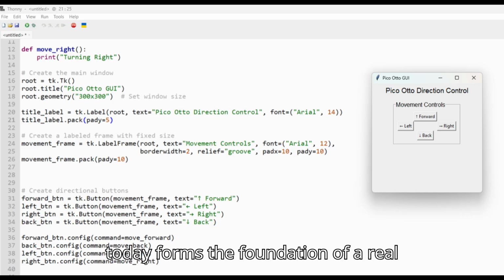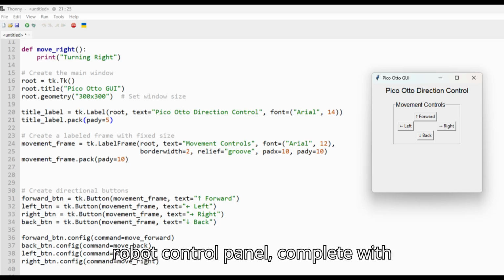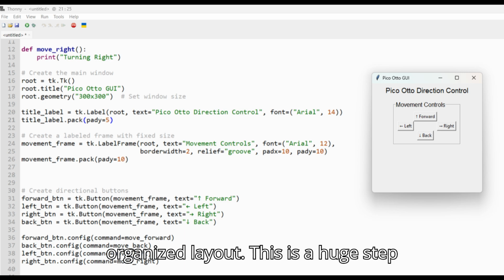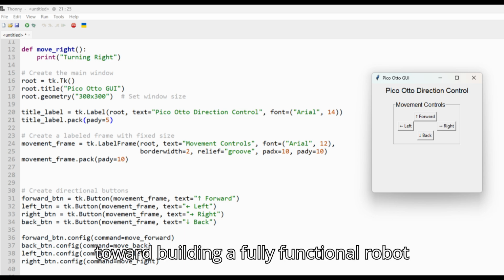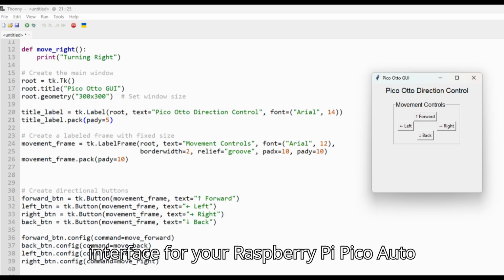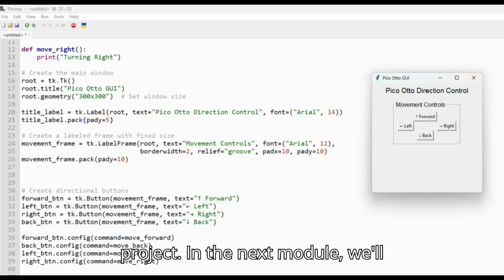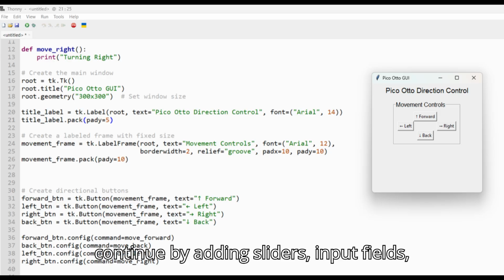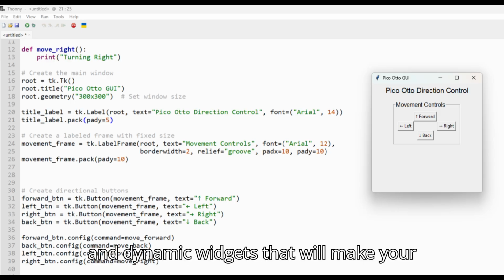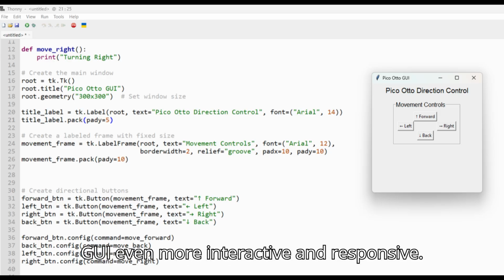What we built today forms the foundation of a real robot control panel, complete with directional commands and a clear, organized layout. This is a huge step toward building a fully functional robot interface for your Raspberry Pi Pico Otto project. In the next module, we'll continue by adding sliders, input fields, and dynamic widgets that will make your GUI even more interactive and responsive.